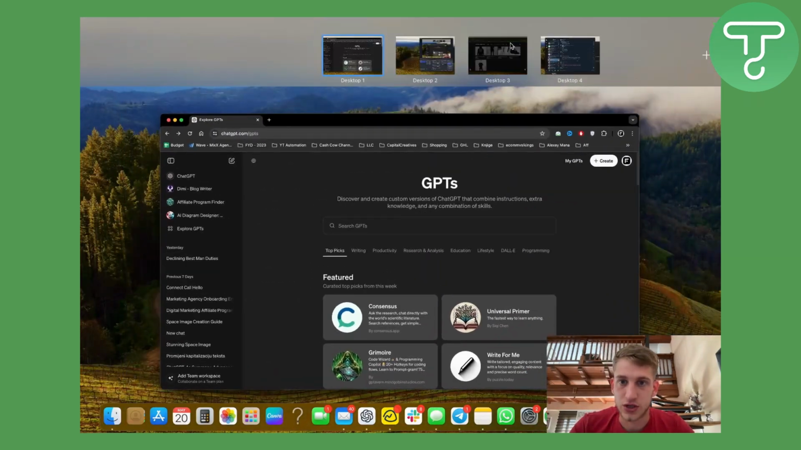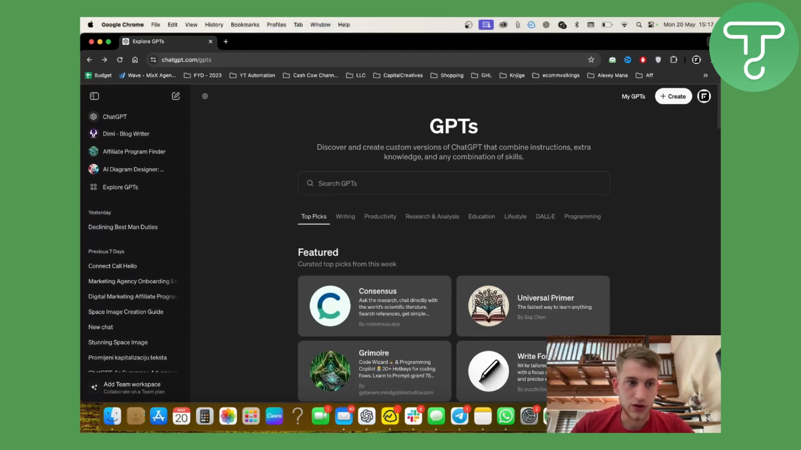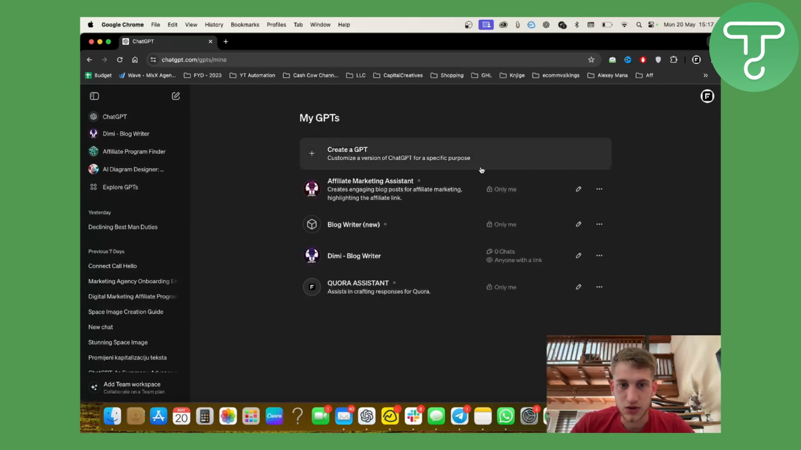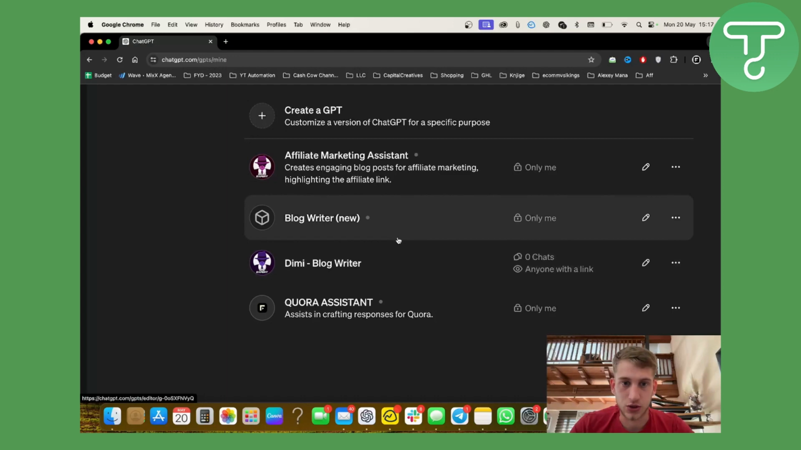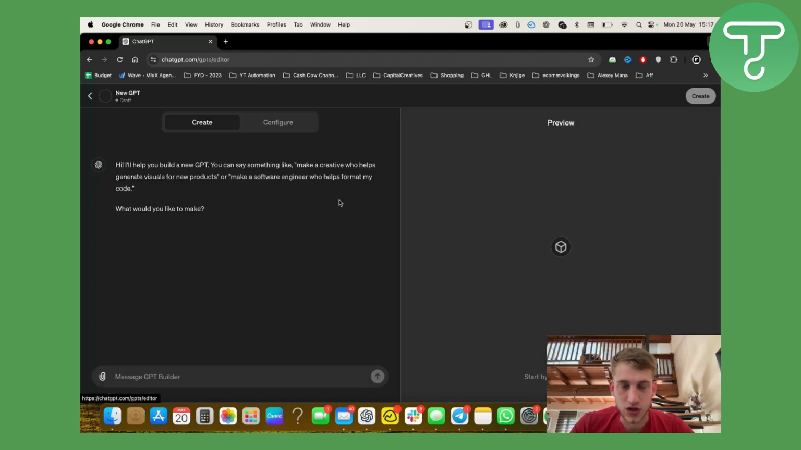I'm just gonna change the desktop so I don't see my OBS anymore. And we're gonna navigate over to Explore GPTs. And as you can see here, when I click on my GPTs, you will see your already built chat GPTs that serve specific actions. So pretty much I have my affiliate marketing assistant, my blog writer, my friend's blog writer, and my Quora assistant. So we're gonna be creating a new one completely from scratch.